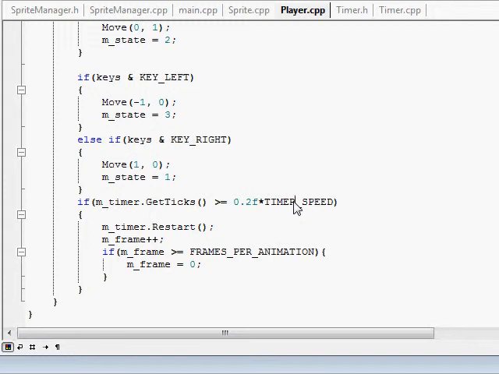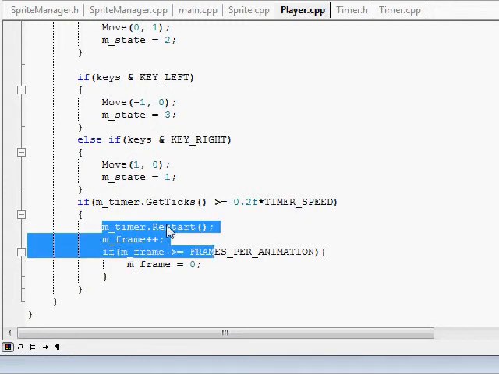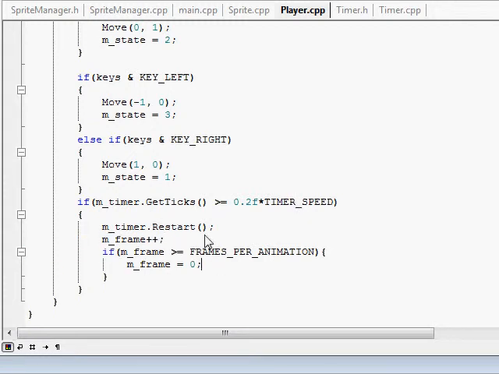Then if that happens, I reset the timer, I increment the frame, and I check to see if it's greater than 3, which is that. And if it is, I just set it back to 0. And that's how I animate my thing right now. Basically my timer is just an integer holder, and here's how you set up the timer.